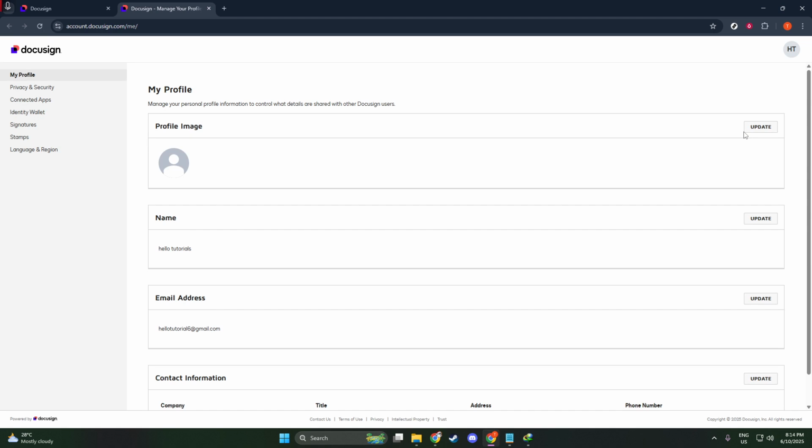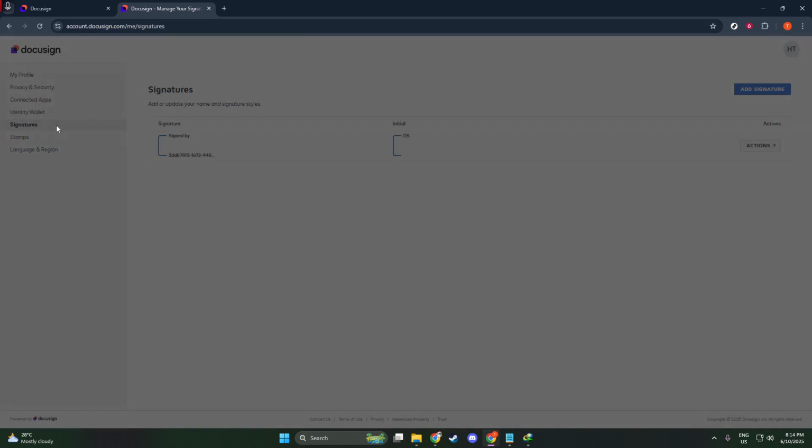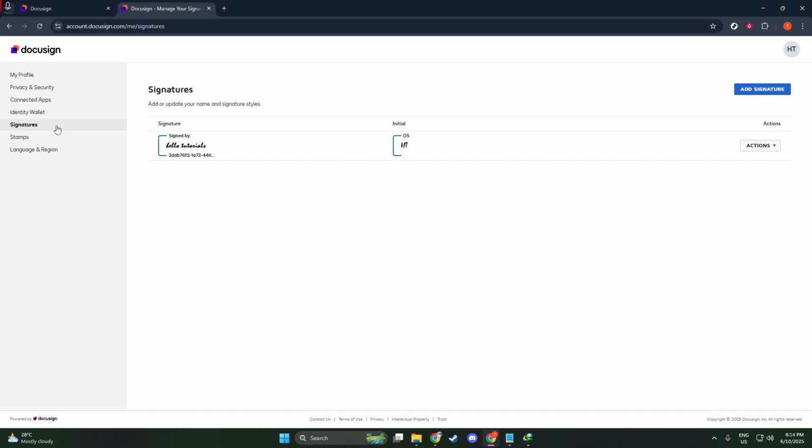With your account settings open, the next step is to locate and click on Signatures. This feature is typically listed in the main navigation menu on your account page. It's where you'll find all the details related to any signatures you've previously created or used within Docusign. As soon as you click on Signatures, you'll be taken to a new page displaying all your stored signatures.